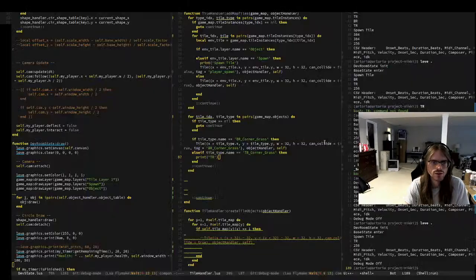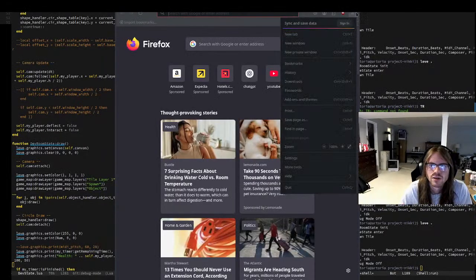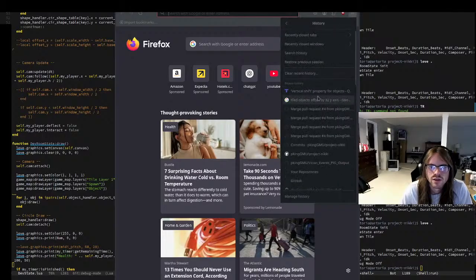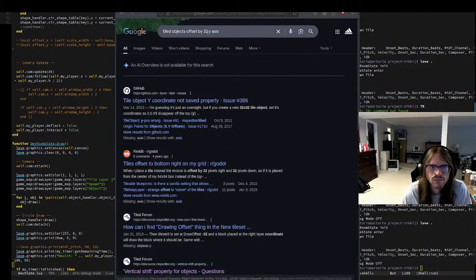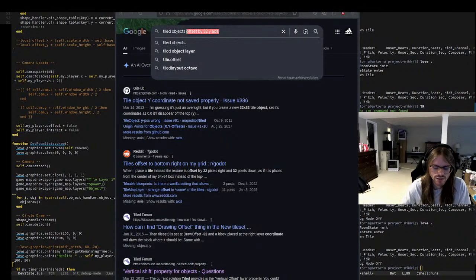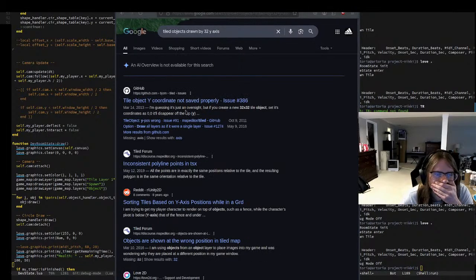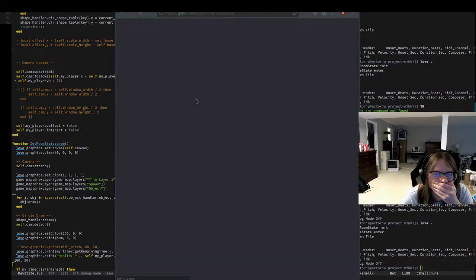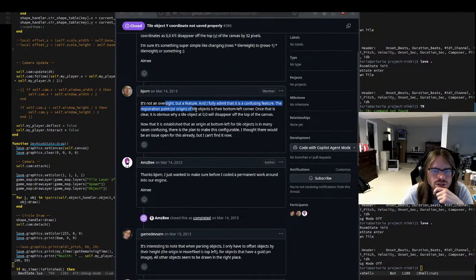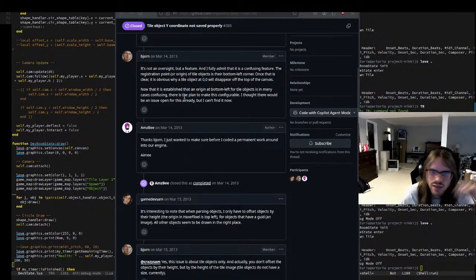Okay, let's go. History. Tiled objects drawn by 32 y-axis. Yeah, it's not an oversight but a feature, and I fully admit that it is a confusing feature. The registration point or origin of tile object is the bottom left corner. Once it is cleared, it's obvious why a tile object is 0, 0 will disappear. Now that it's established that the origin of bottom left is in many cases confusing, there's a plan to make this configurable.